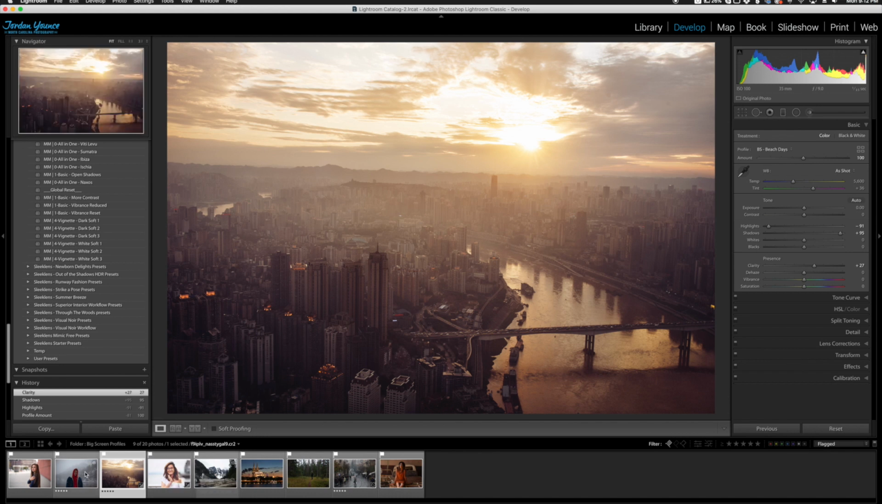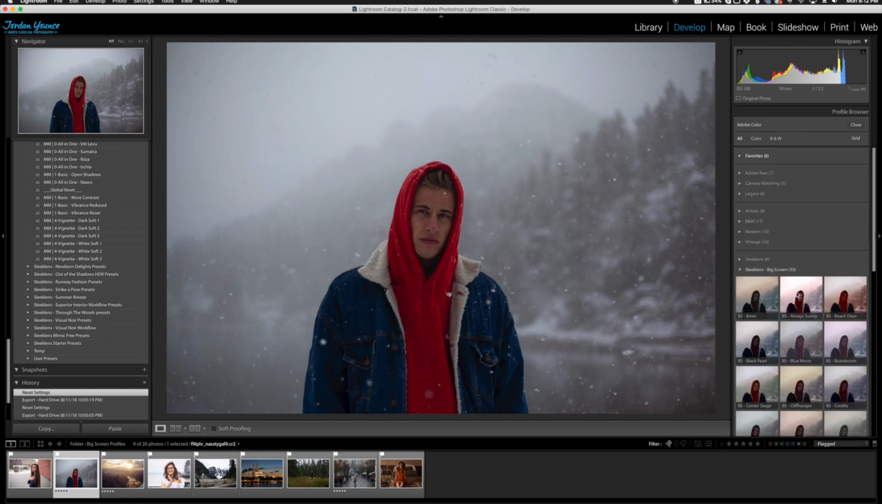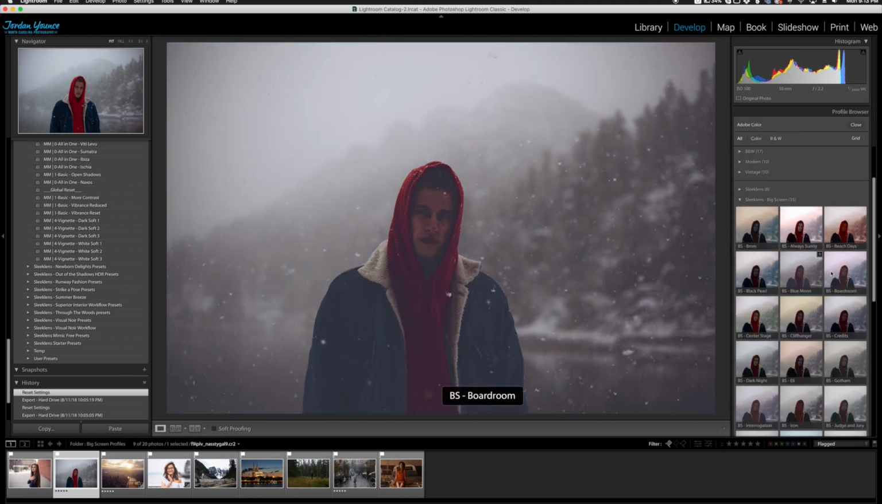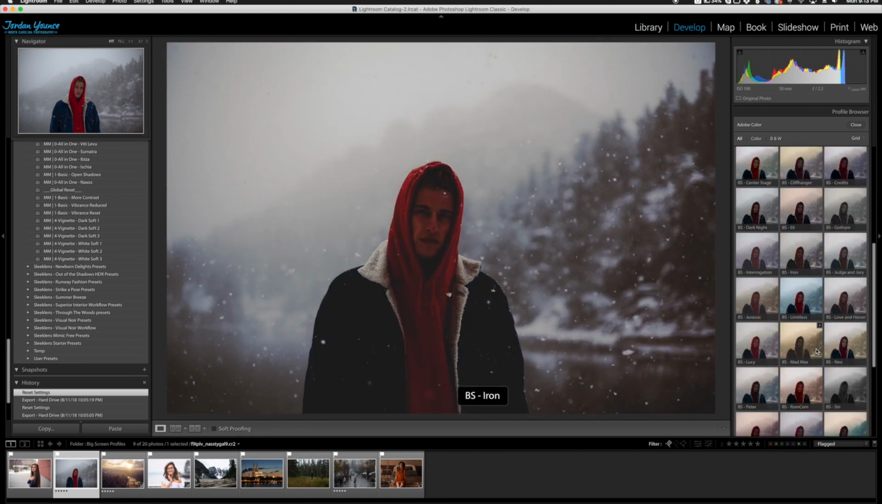But let's go to this portrait here. We have this guy kind of in the snow here, and what we want to do is help the mood a little bit. It's kind of bland. So what we're going to do again is go over to our profiles. I'm going to click right here, and this will open the profiles, and I have the big screen expanded here, and you can see you can get a kind of a rollover view of what it might look like when you apply the preset.